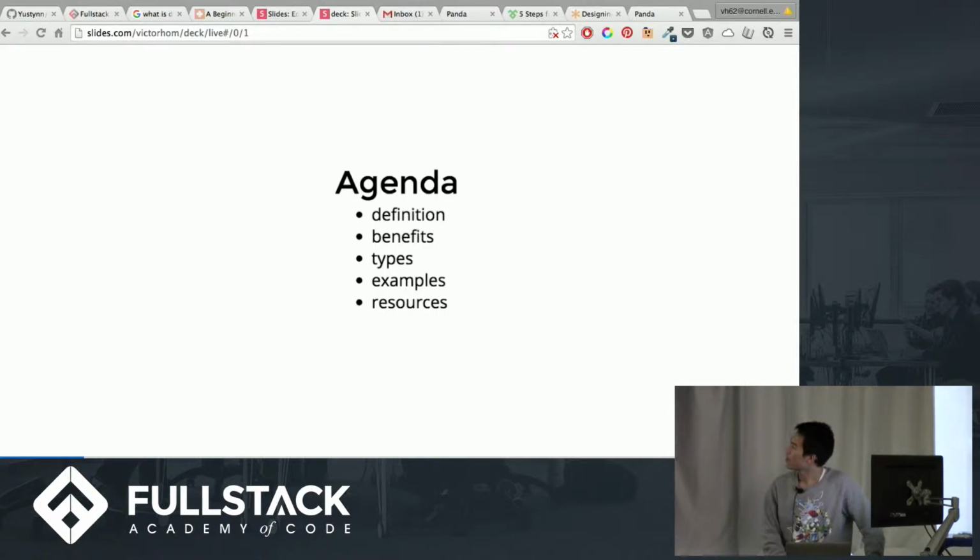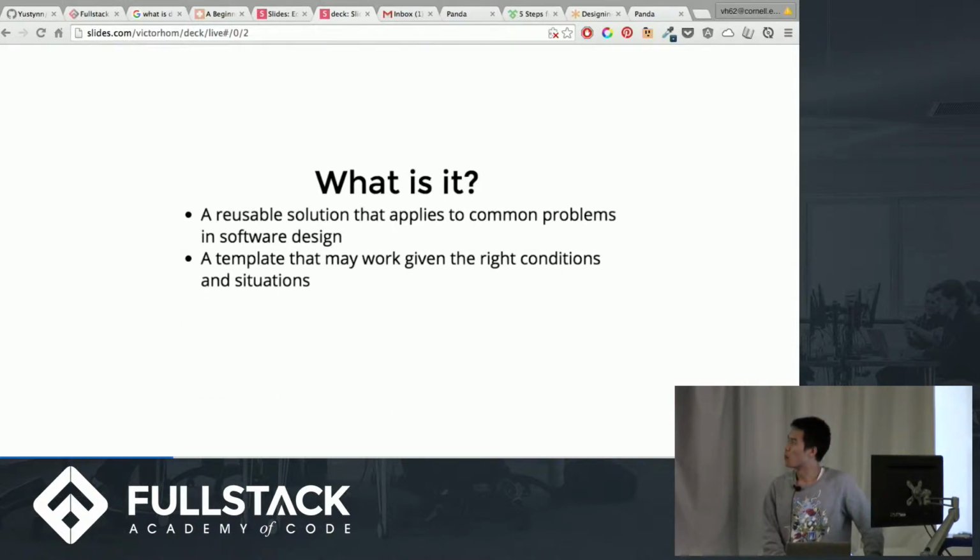So yeah, what is it? Some of the texts don't formally say, this is what a design pattern is, some short, succinct definition. But this is the best way I can put it in 2 sentences. It's a reusable solution that applies to a common problem that you'll have when you're designing software.